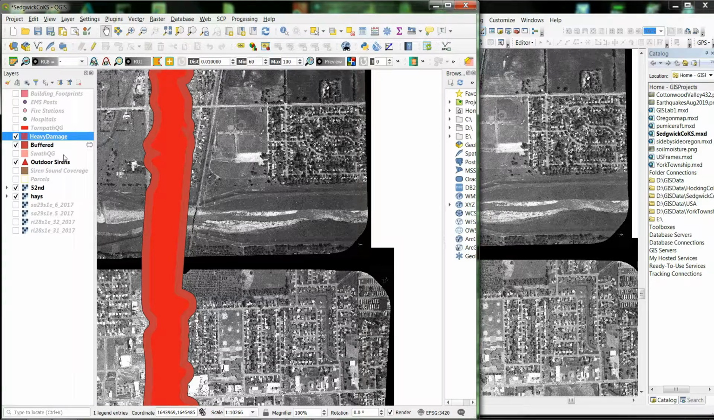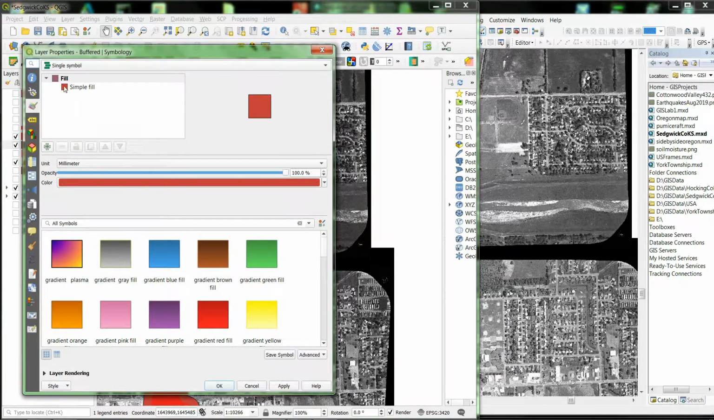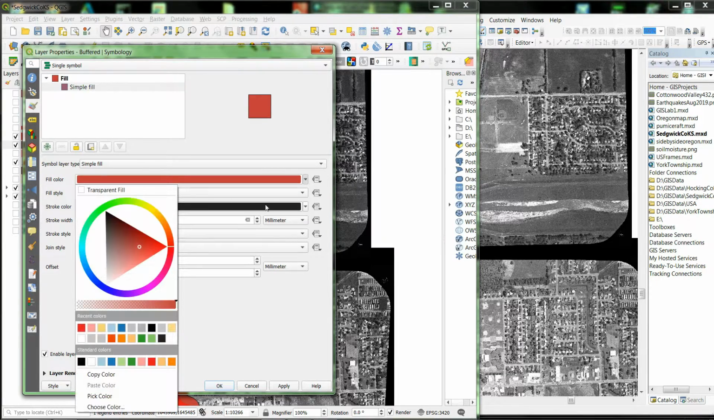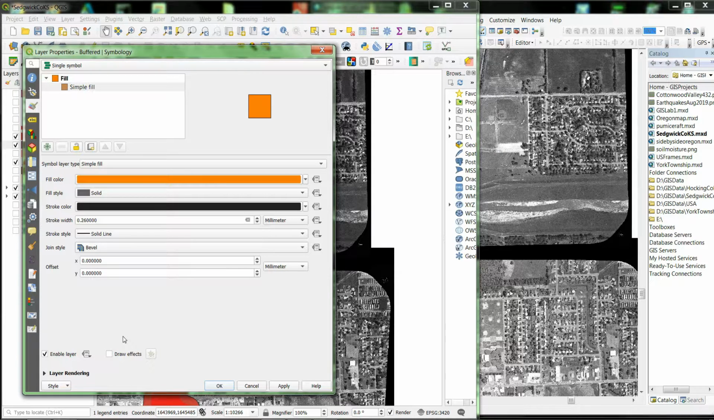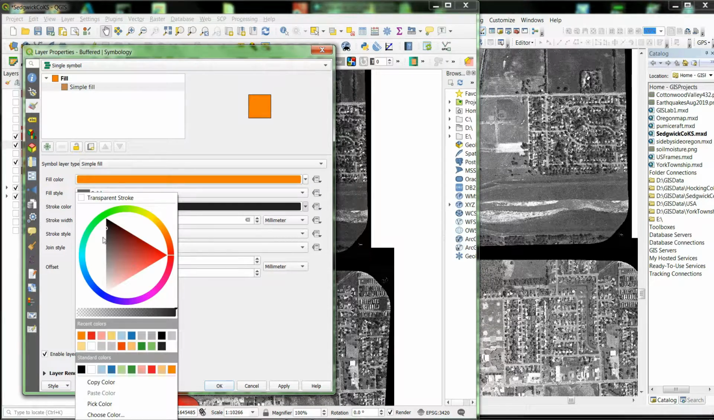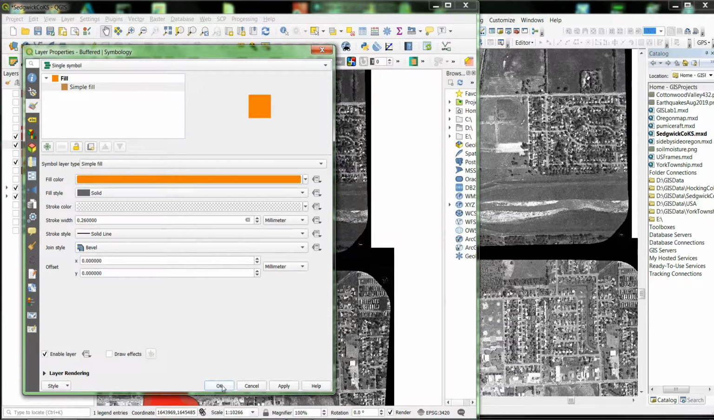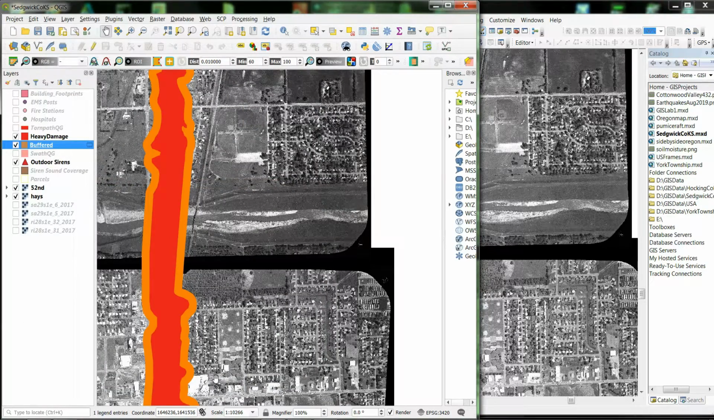Okay. And then we're going to go to buffered, and we're going to double click that. And we're going to change that to more of, let's see, an orange for moderate. And we're going to remove the outline for that too, just for cartographic case. Okay, so now I have a swath that gives me heavy damage inside the red area and moderate damage inside the orange area.